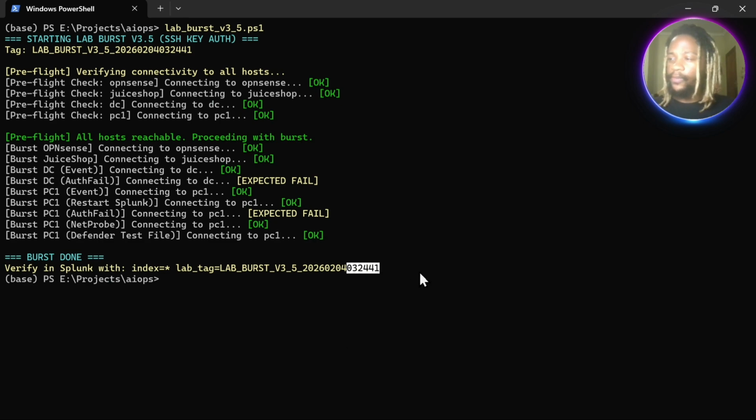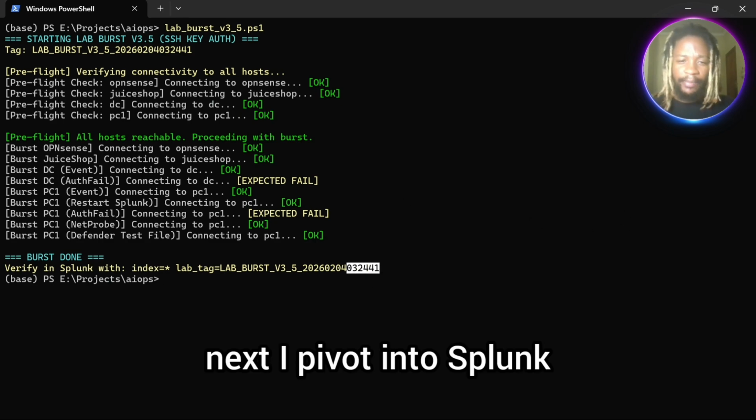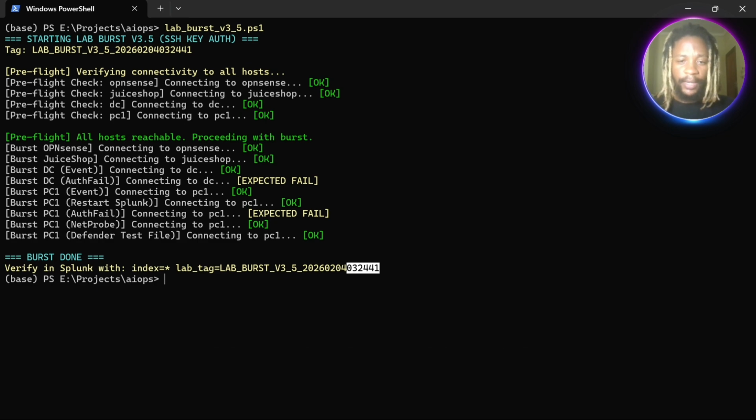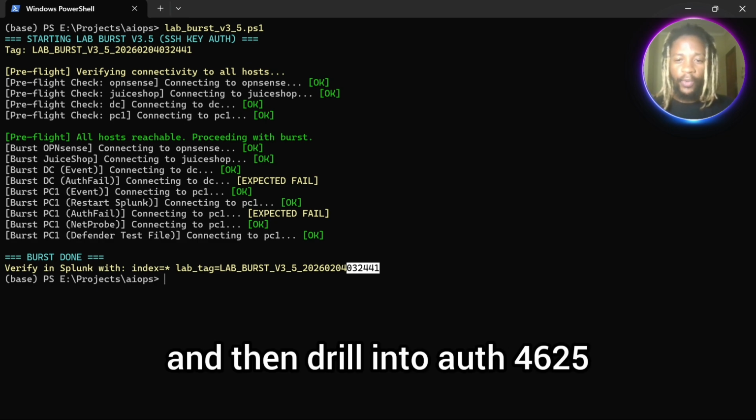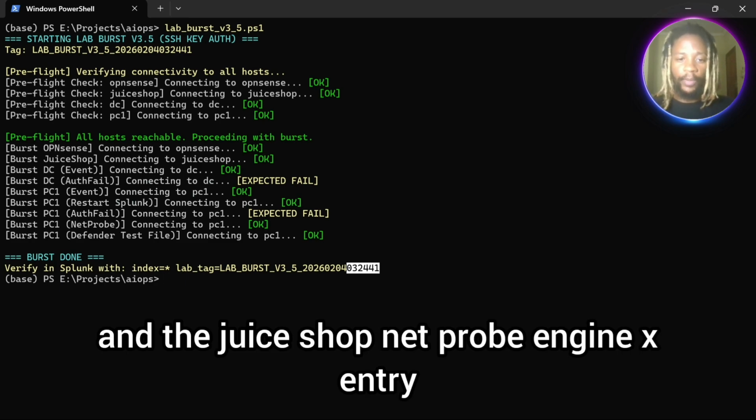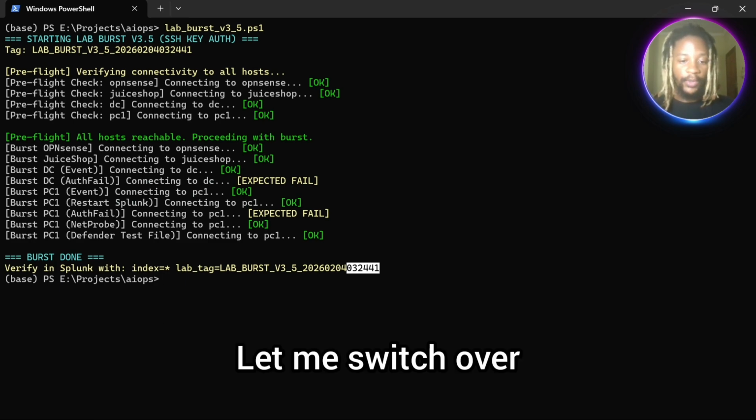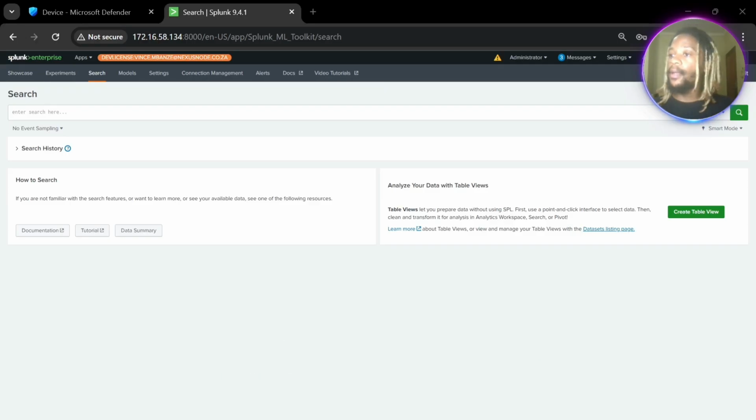This time it's 32441. And next I pivot into Splunk with the index lab tag, and then drill into auth 4625 and the JuiceShop net probe nginx entry. Let me switch over to the Splunk screen. There you have it.